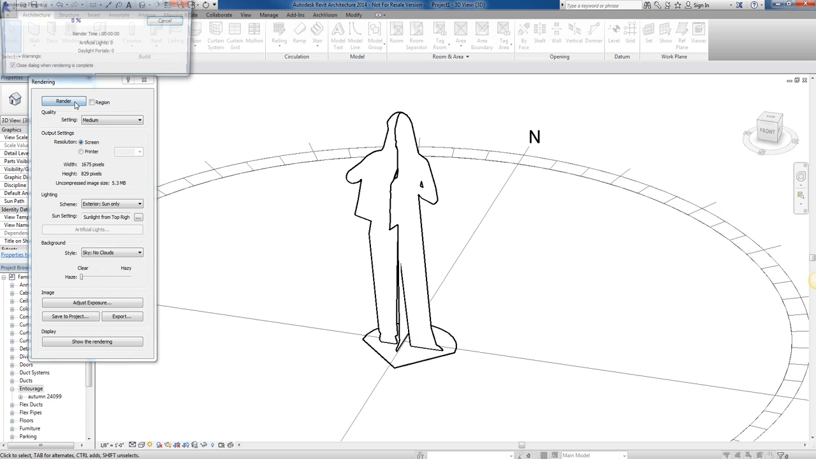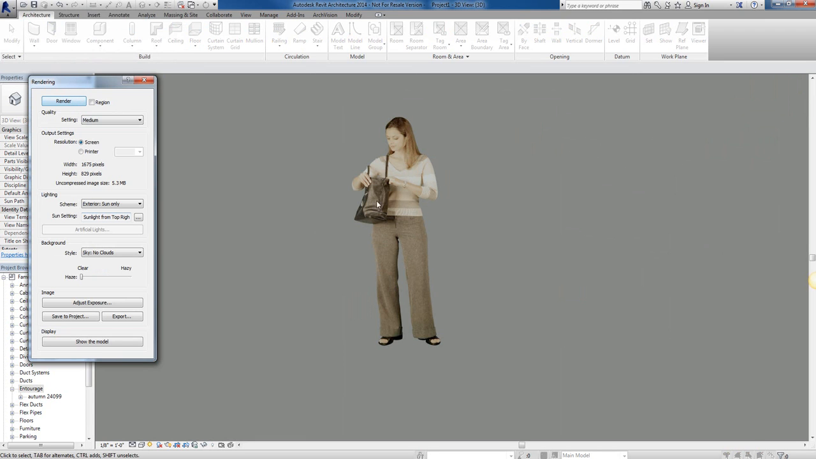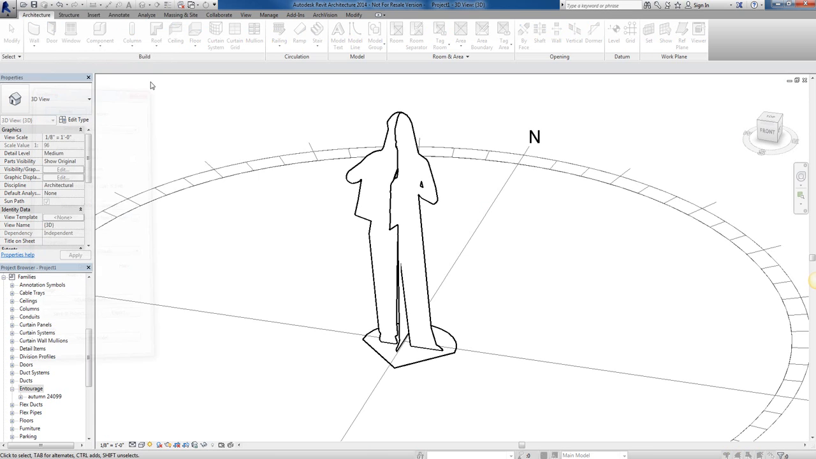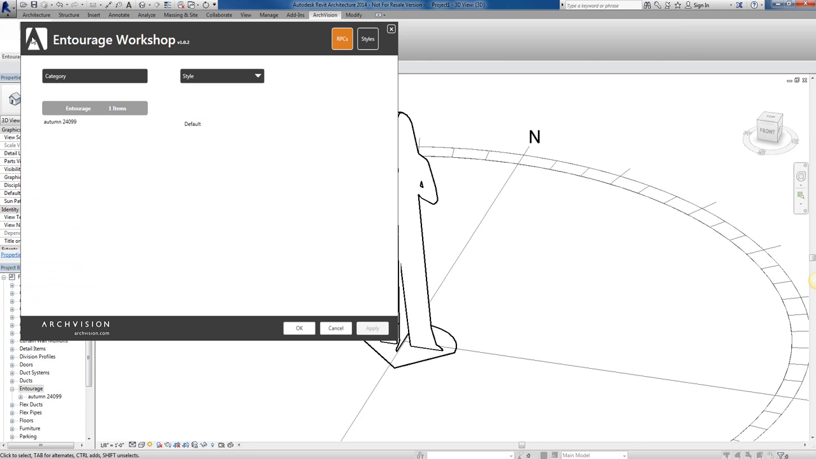When rendering RPCs in Revit, you may have noticed that the RPCs look very poorly saturated. The reason for this is that there hasn't been a way to affect the default gamma value of the RPC. Thankfully, the new Entourage Workshop can address this and give you the power to manually configure the gamma any way you like. We'll start off by clicking on ArchVision and then go to Styles.